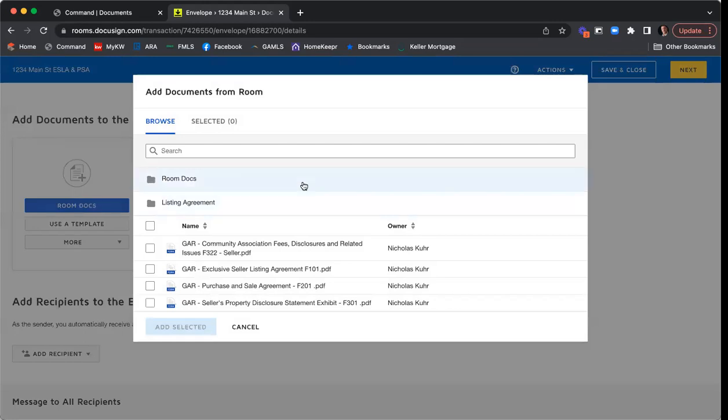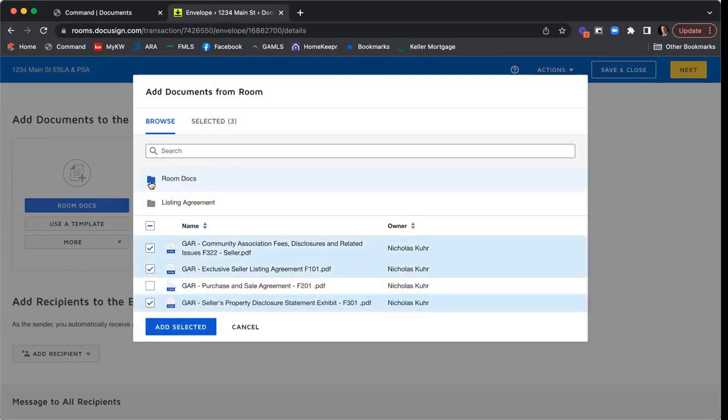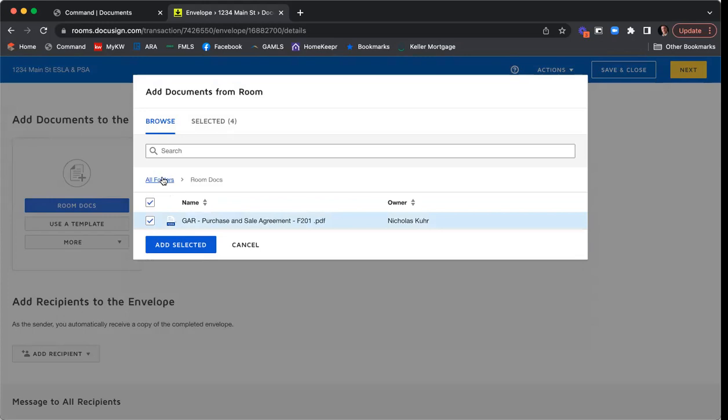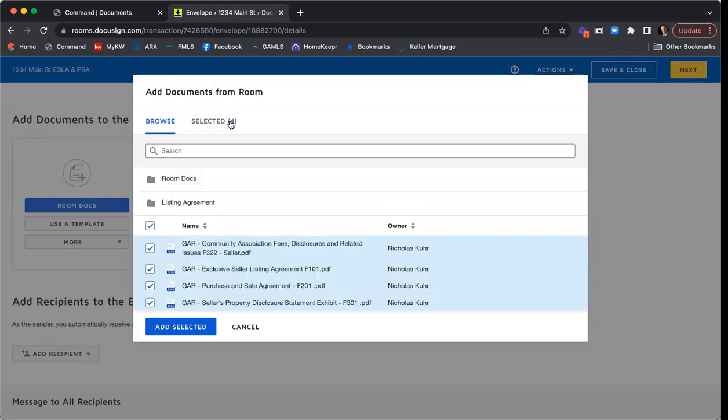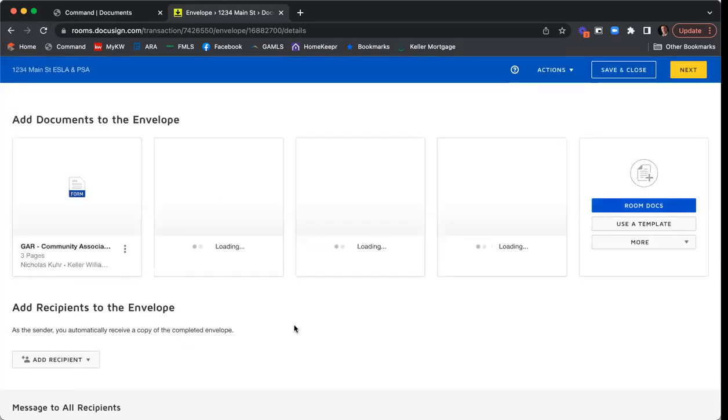And this is going to show me all of the documents that I have in my room. So this is all 4 documents, but if I have a ton of documents in there, I can click on my list agreement folder, and it's going to show me all 3 of those forms. So I can go back to all folders, click on Room Docs, and select my purchase and sale. And it lets me know up here that I have 4 documents selected. So select whichever documents you want to send for signature and click Add Selected. And it's going to load those into our envelope. And now you'll notice that it's just going to load them in alphabetical order.